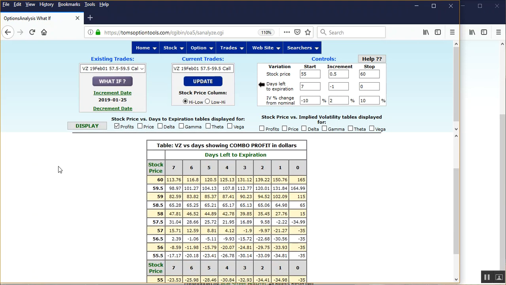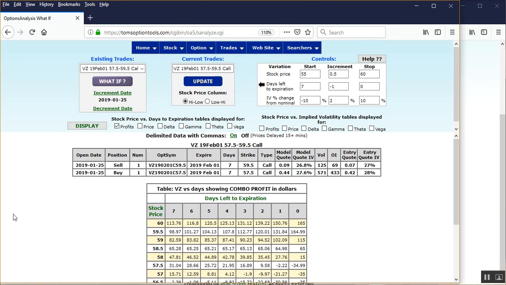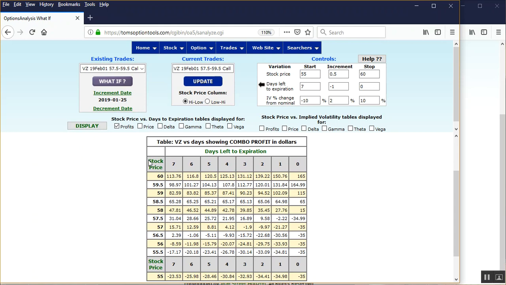It'll load the tables. It's still on the trade that we wanted, but now look at the data table down below. On the far left column, we have it labeled stock price. You'll see that it shows each line item in 50-cent increments. And then the days left to expiration are the 7 days to the 0 or the day of expiration. Now what this is showing is not so much just the pure value of the option, it's showing your profit or loss of that option position.